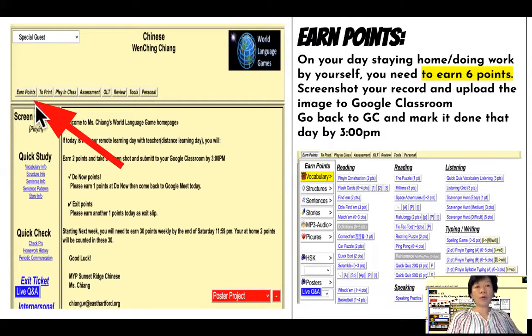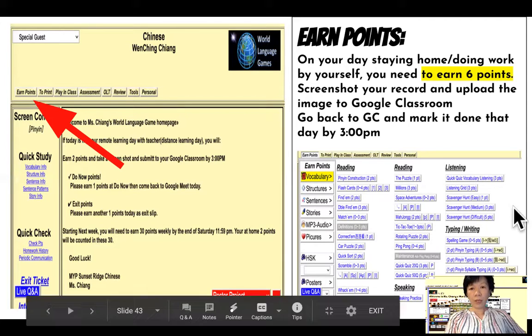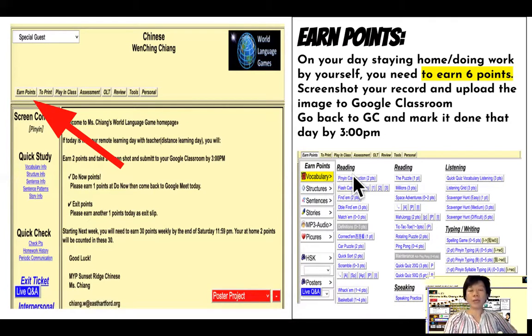Then, how are you going to earn points? Please click on Earn Points. It will bring you back to this page. Every day you need to earn 6 points. And then, how are you going to earn 6 points? You go to vocabulary, that's our focus of the week. You can pick anything here, but I would like to ask you to do the reading game, Vocabulary Reading.